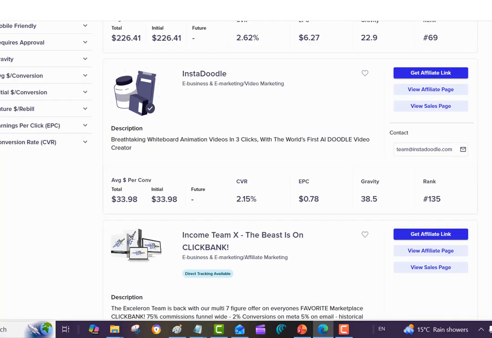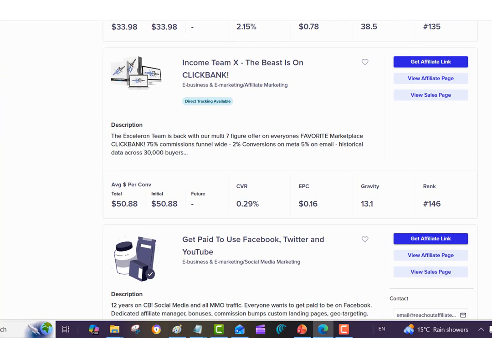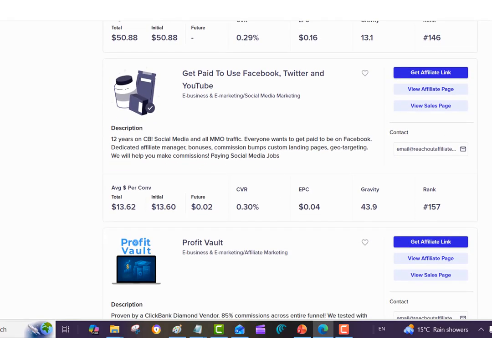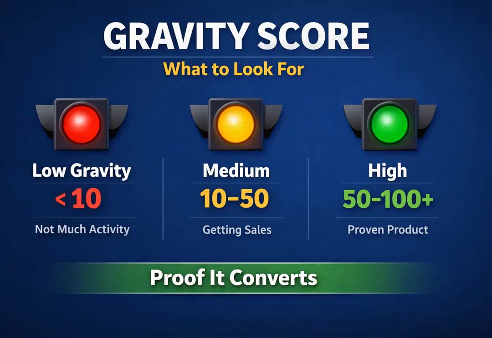When you're choosing a product, look at something called the gravity score. This basically shows how many affiliates are making sales with that product, so it's a good indicator that it actually converts. So as a rough guide, I like to look for something between 10 and 100. It's not too low, but it's not overly saturated either.